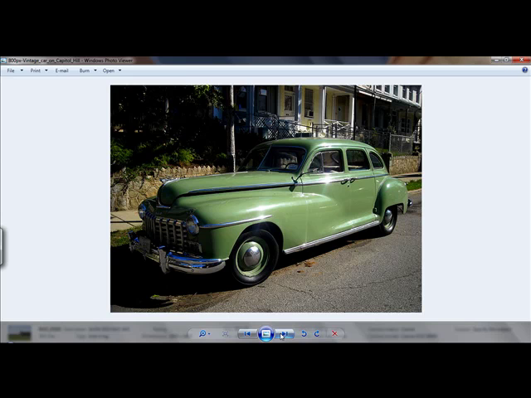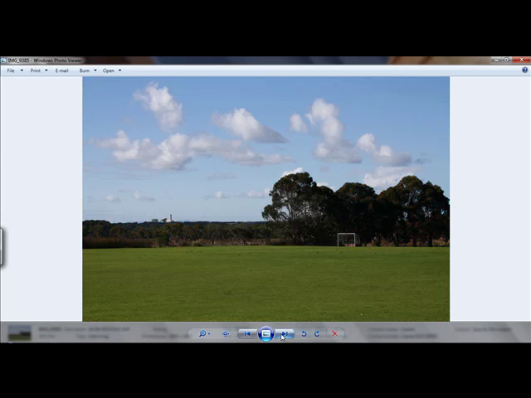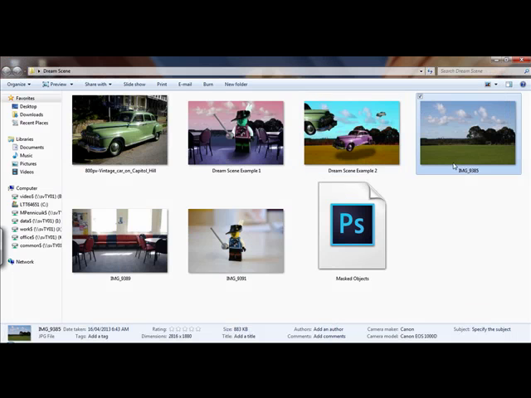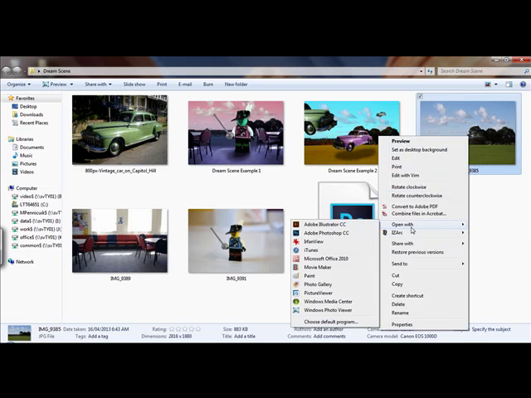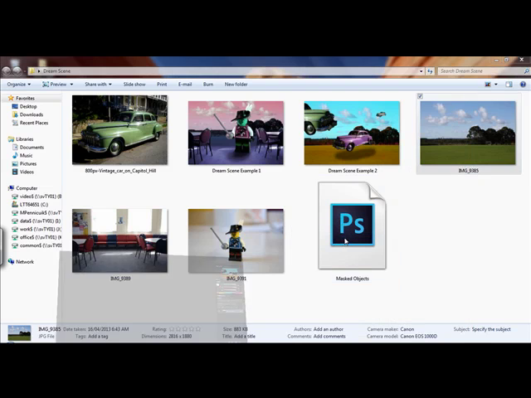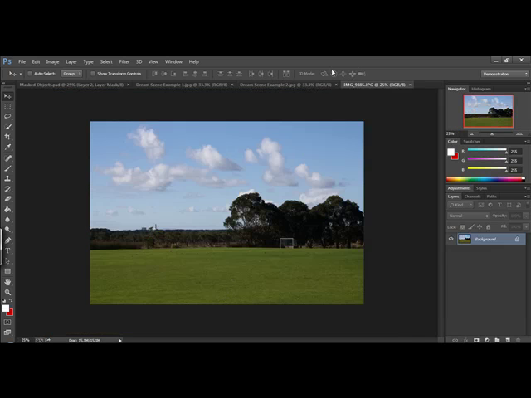So we want good source images. So when I did a search on Google for this one, I made sure that it was set to large, and the other pictures are ones that I've taken myself. So once you are happy with what you've got, you want to right click, open with Photoshop, or from within Photoshop open it yourself.